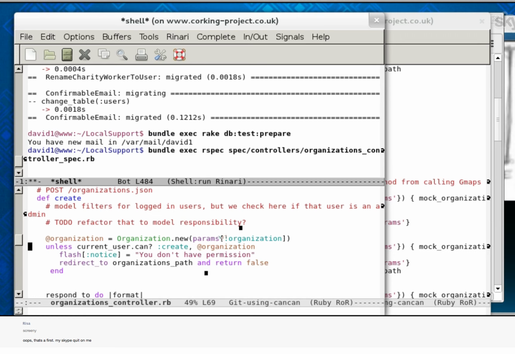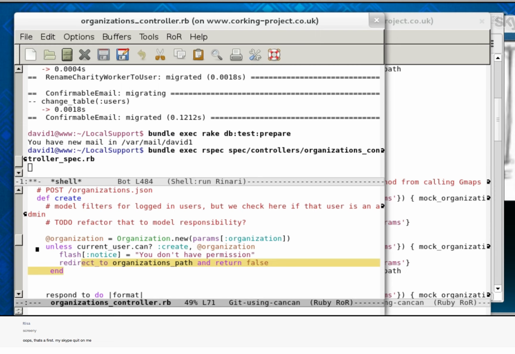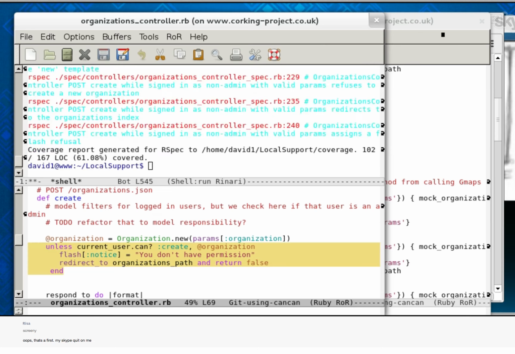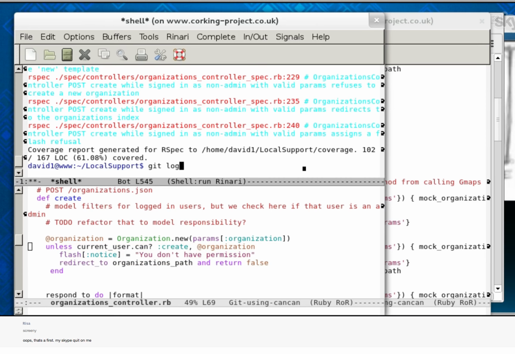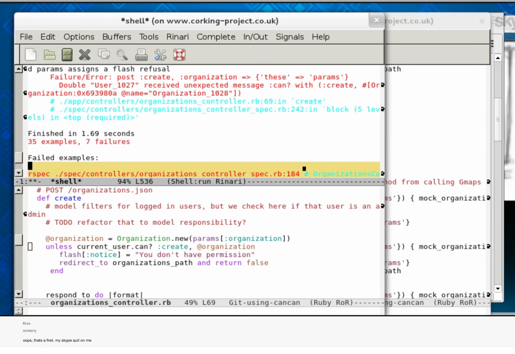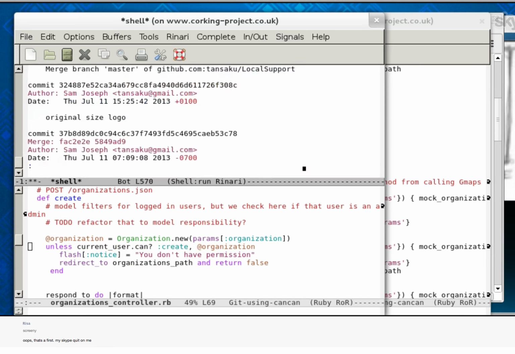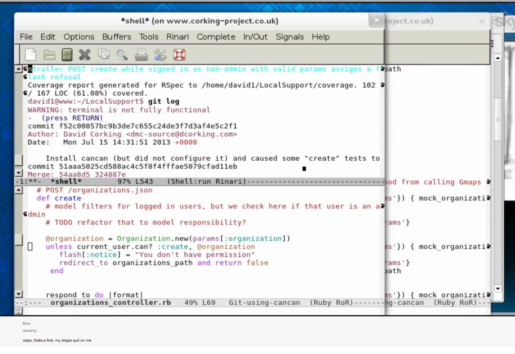While that's running, this is the code that I wrote that is supposed to fail the test. So I obviously committed some failing code. It might be a lesson for next time, is just to do git log before I start. Lots of red stuff here. My message should have told me that I'd installed cancan and caused some tests to fail.